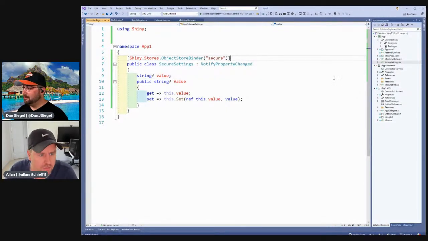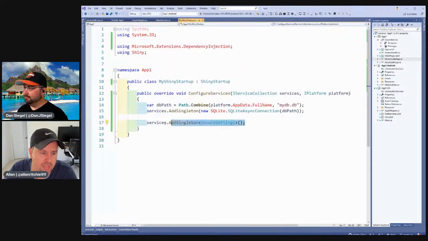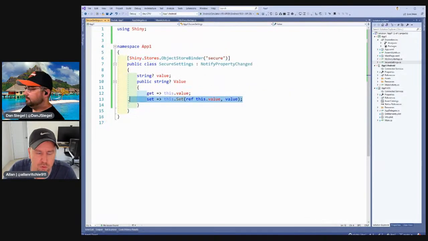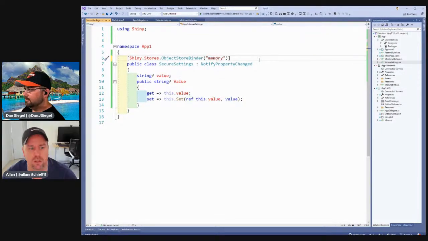It's true, I was. So with 2.0, you can just mark this attribute, add it to your collection of services in Shiny, and any value that you store here will end up in secure storage. So if you wanted to store a username and password, this will go into secure store with no magic. If I wanted to change this to memory, why you'd want memory, I don't know, but you could change that just like that.